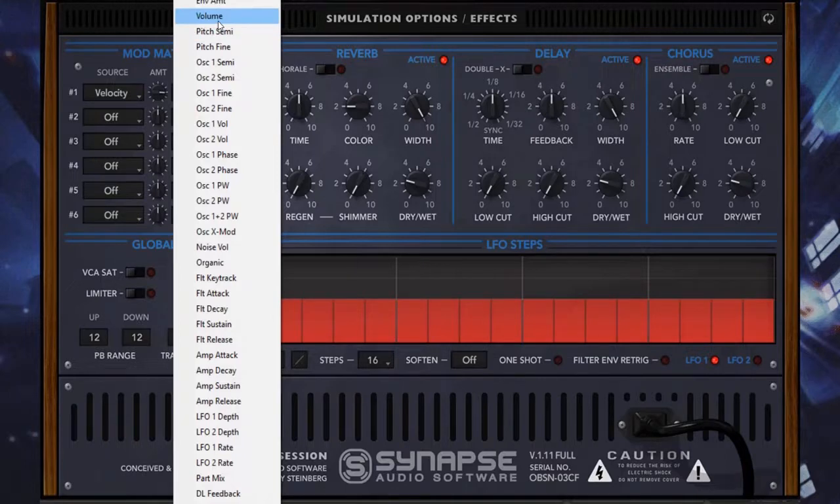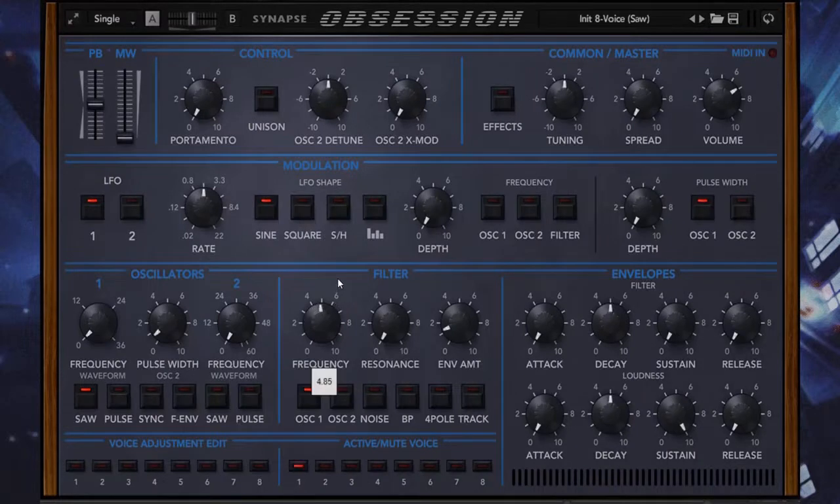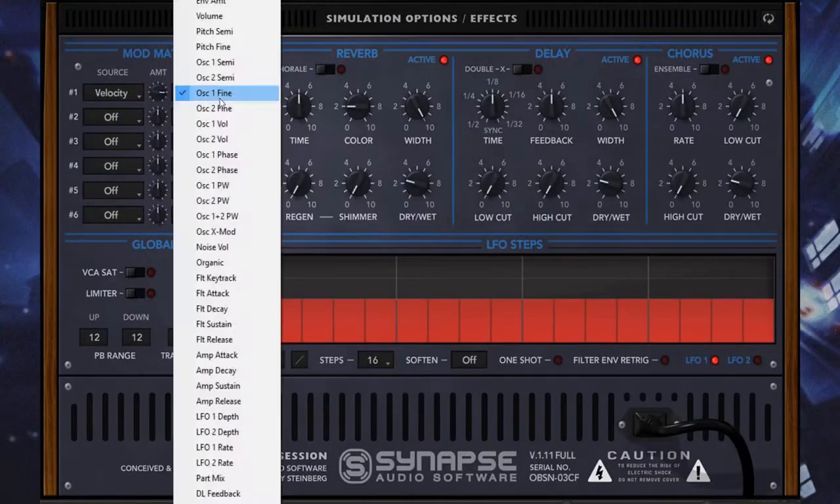Then volume, your standard velocity volume. So quiet, loud, like a piano. And then fine tuning. You can have your oscillators tune a little sharp or flat if you hit the keys harder, which can create an interesting effect. Oscillator, that's based on velocity. I don't want to just talk about velocity. These are routings for any parameter.